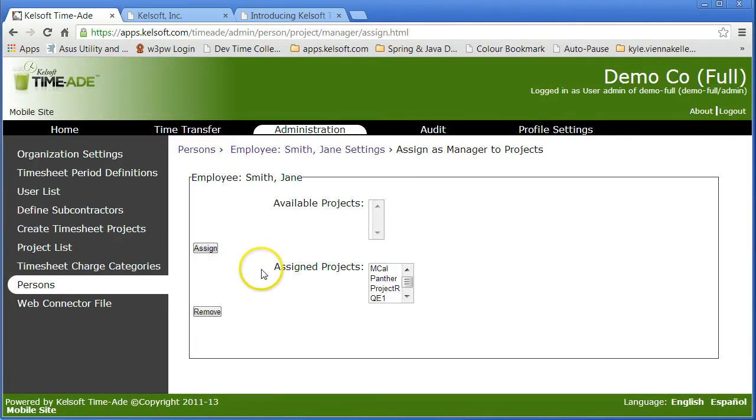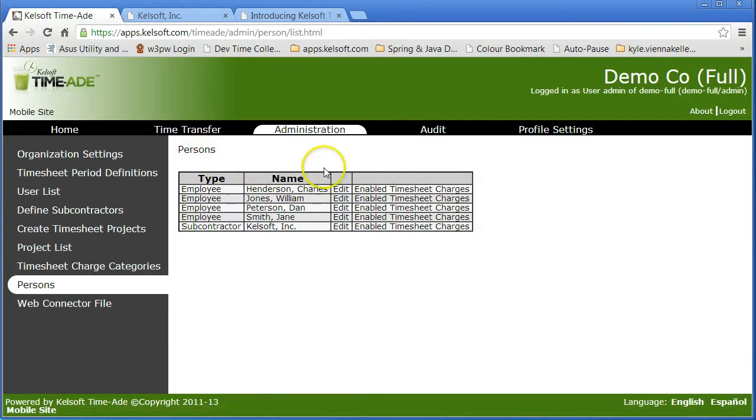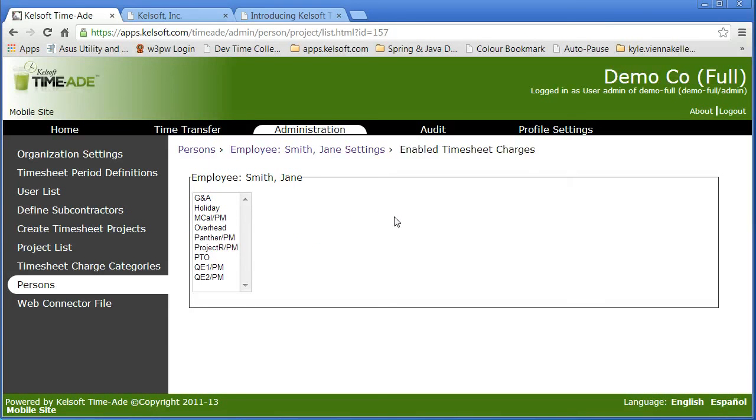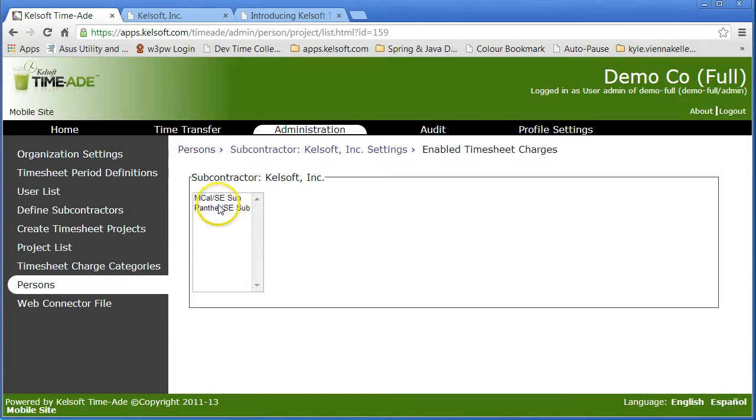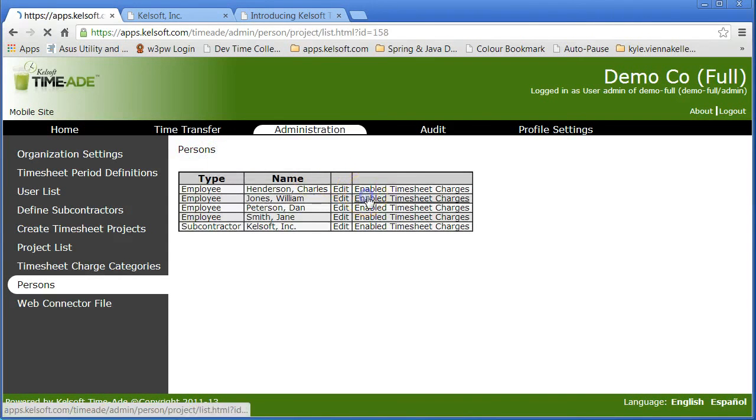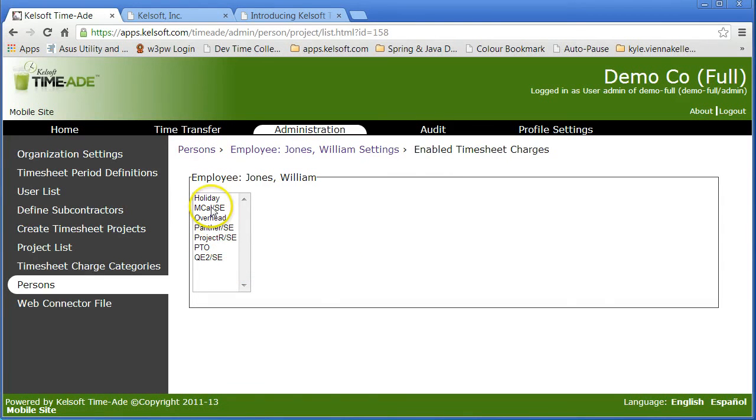And we'll review our setup by looking at the enabled charges for these people. So looking at Jane Smith, we can see that she can charge these various projects as well as the overhead and the G&A paid time off. Kelsoft can charge to these two different projects. And finally, Jones can charge to this set of projects that we enabled him for.